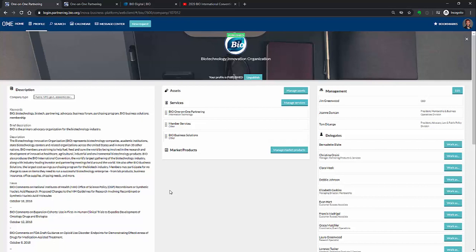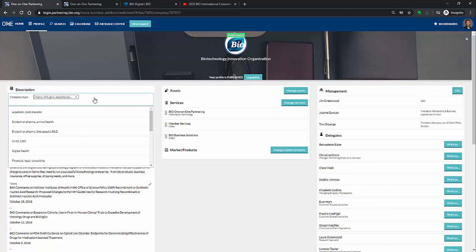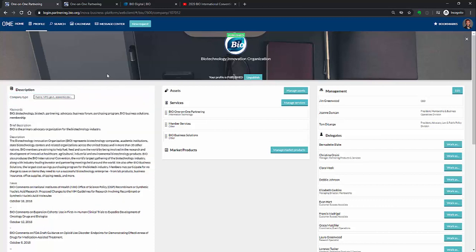If you're short on time, here are the most frequently searched fields that you'll want to be certain to fill out. Company type. You can select multiple company types if that is relevant for your company. Note that each field automatically saves when you click outside the field.